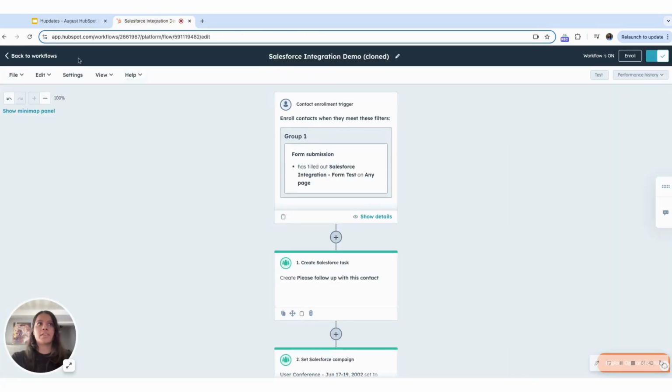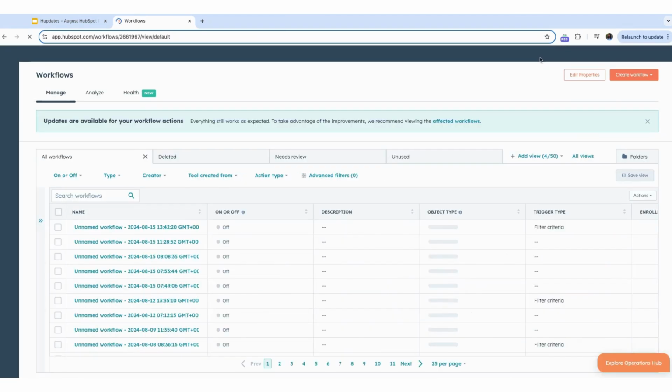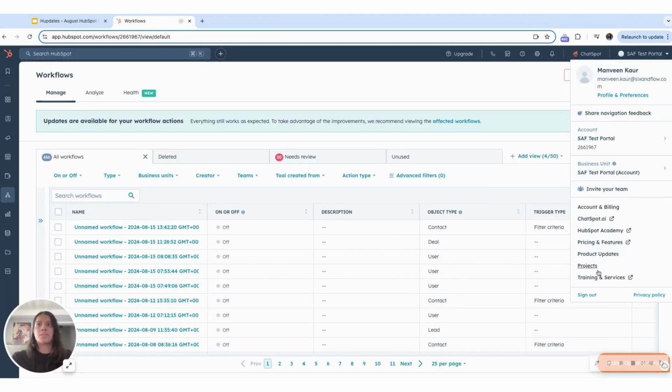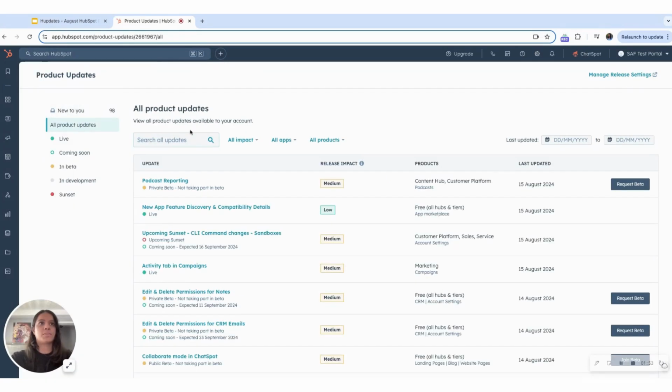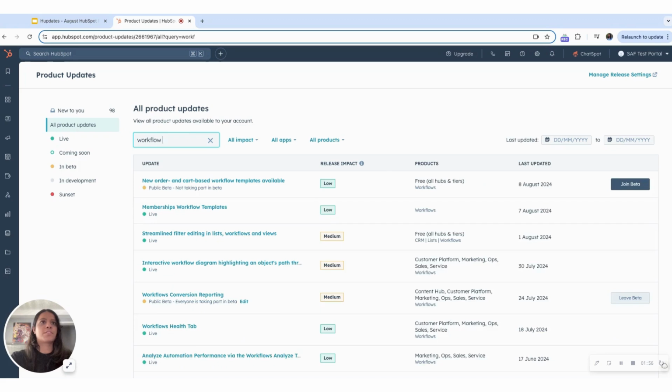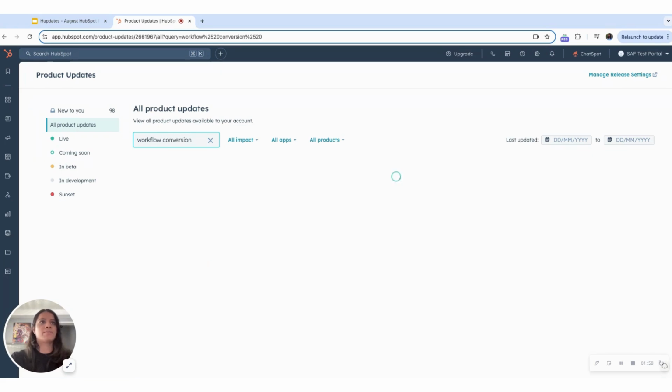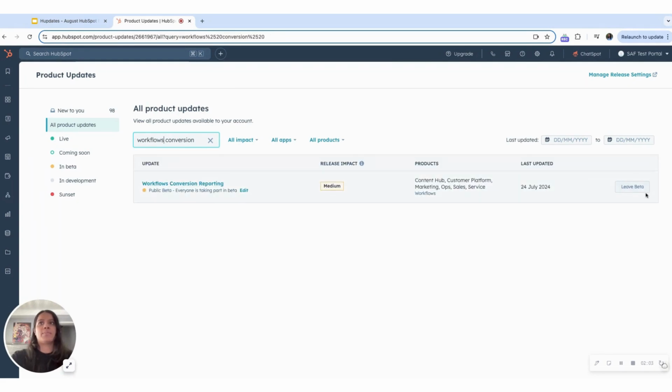Let me show you quickly. So all you have to do is go to Product Updates, look for, not this one, Workflow Conversion Reporting, and join beta, as I already have.